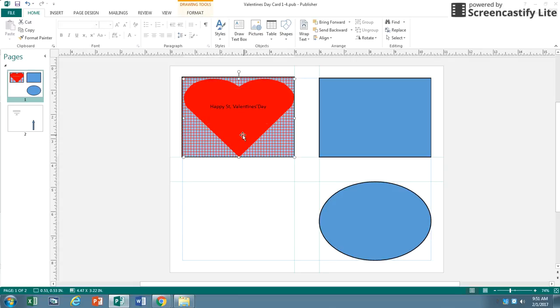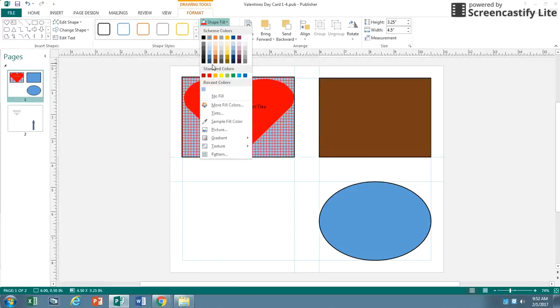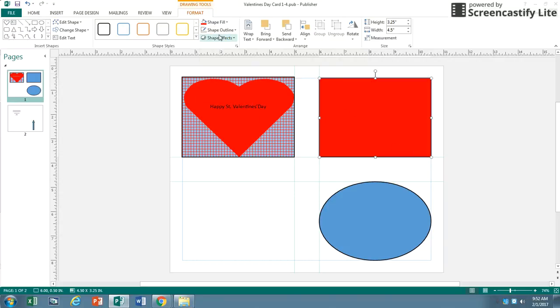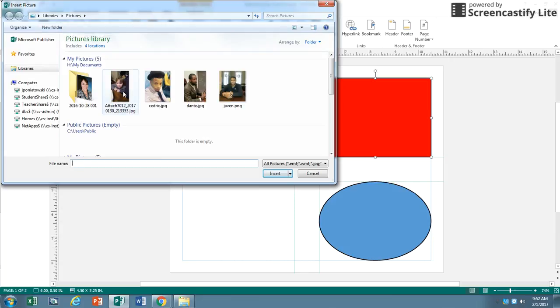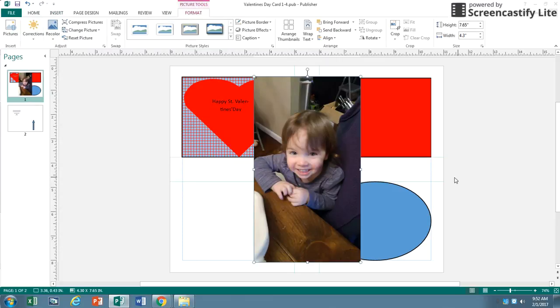Now let me show you, maybe instead of this heart, I want to go a little bit more personalized in my next card. So over here, we'll go with a red background. And what I can do is I can insert a picture. And let me see, we're going to do a picture with Agatha. All right, so there's Agatha's picture. That's way too big, right? I want to resize it so that it fits.